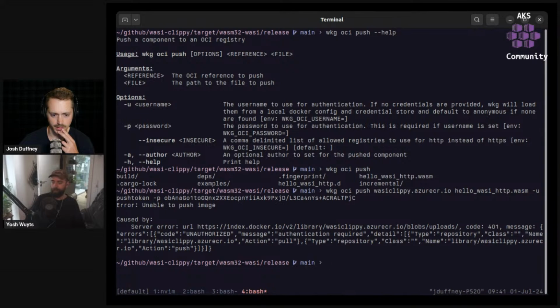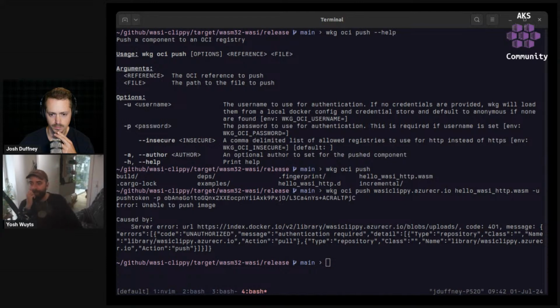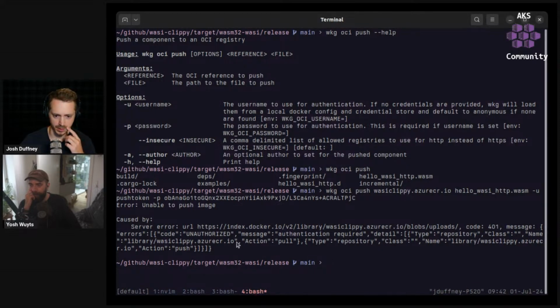Unauthorized. Okay. Unable to push image. Did you give it the credentials? Yes. Yep. Let's see. It might need pull as well. Action pull.